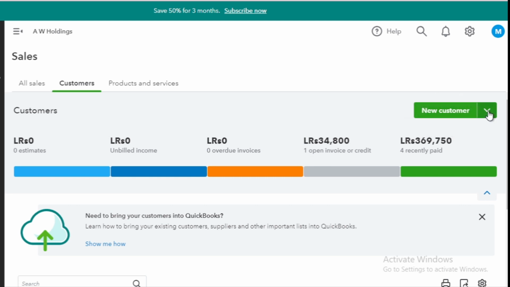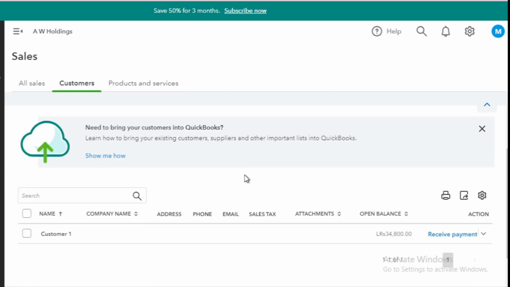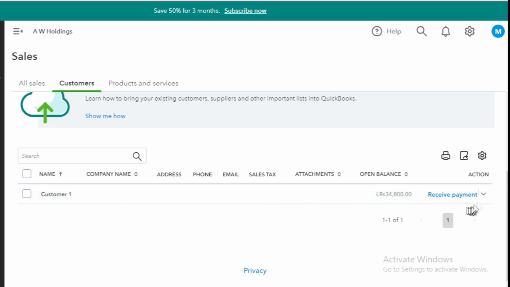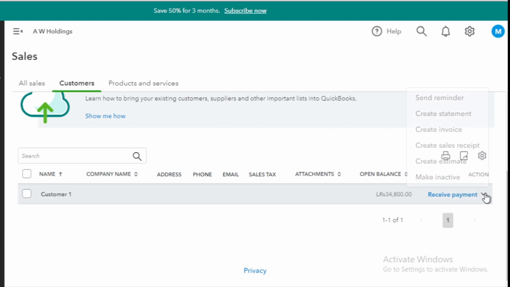The arrow next to it lets you import a list of customers to the QuickBooks Online system. Below, there's a list of all your customers that you can view and filter based on various criteria like name, contact information, or outstanding balance. Clicking on a customer's name gives access to their transaction history, including invoices, payments, and estimates.